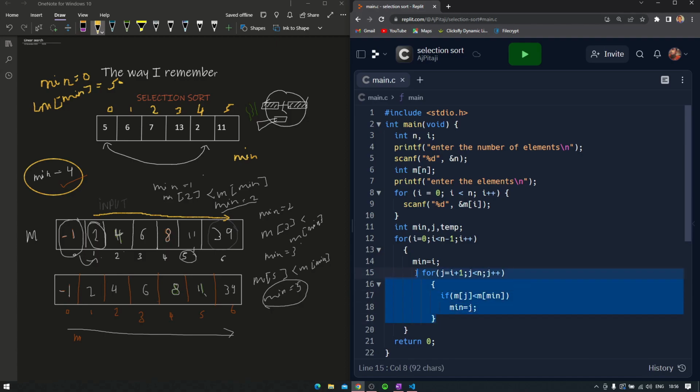Okay, so first this whole loop will run and then the value of i will be increased. So let's run this whole loop. How it will run: the value of min is 0 and m of min is 5, as you could see here. Now we start checking from j, and the value of j will be i plus 1.